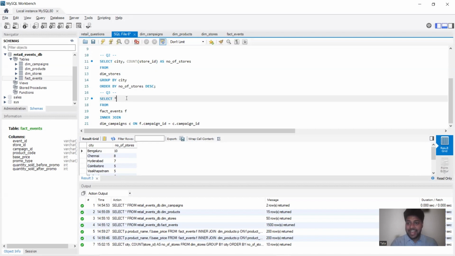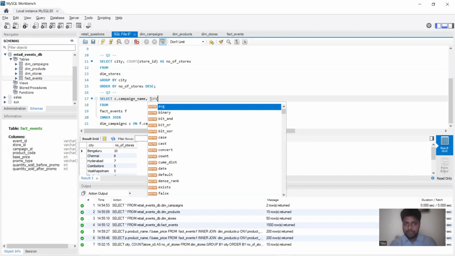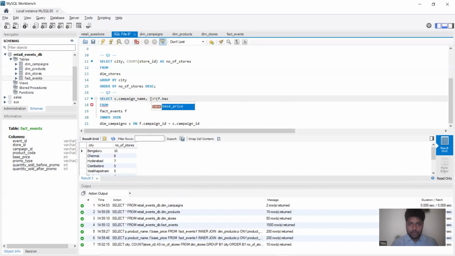Now, what all things do I need? So first of all, I require C dot campaign name. It's a good practice to write the table name as well. But if the column is distinct, if this column is not present in the other table, you can simply write the campaign name as well. But generally, it's a good practice to write it. Now, the next thing I'm going to use is a sum function. So sum of, remember, base price into quantity sold after promo. So I'm going to find before promo, so I'm going to write this one first.